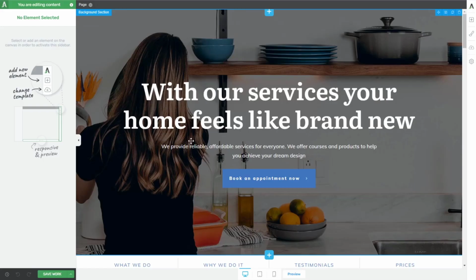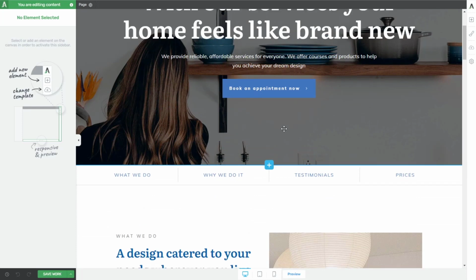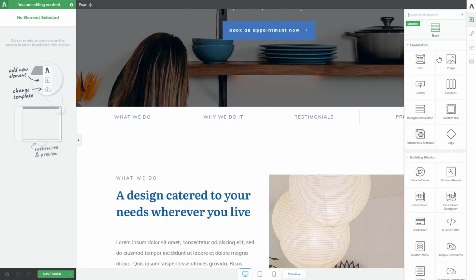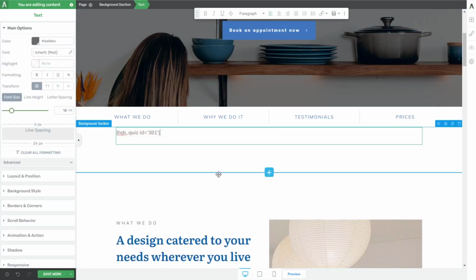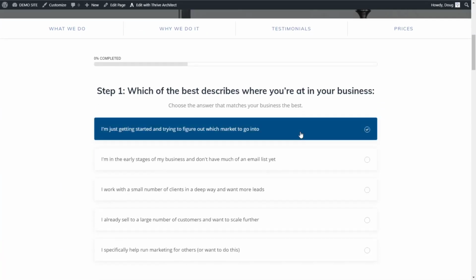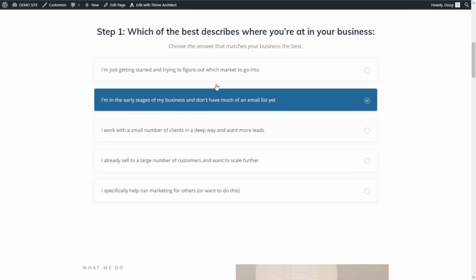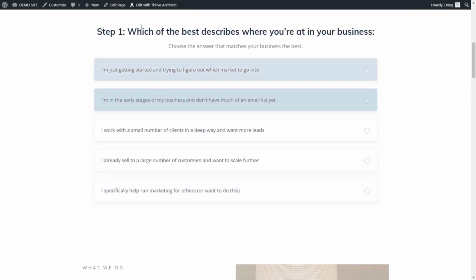So now I'm editing a page using Thrive Architect, and I've copied my shortcode for my quiz that I've put together. Now I can put that quiz anywhere I want. So let's say that I wanted to place it right here within my page. I can simply drag a text element, drop it in, paste in my shortcode. Maybe I'll center it just because. Press Save Work and Preview. And now my quiz has been embedded right inside of my page. We didn't make any edits to the colors or any of that.